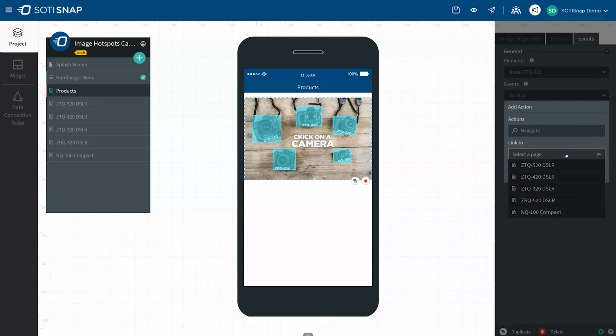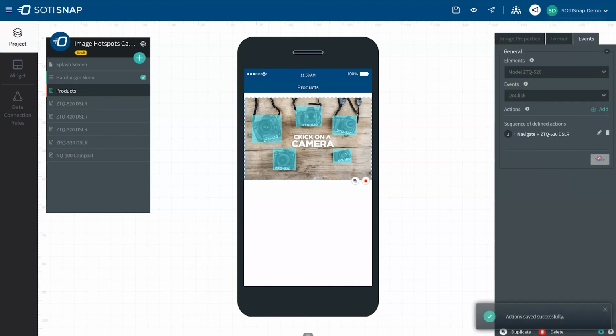Click on the Select a Page field. You will see all the page names listed below, which correspond with the page names we have in the project panel. Choose the corresponding page you would like the end user to see when the hotspot is clicked or tapped. In this case, we will choose ZTQ-520 DSLR. Click Add, then click Save. A notification appears stating Actions saved successfully.